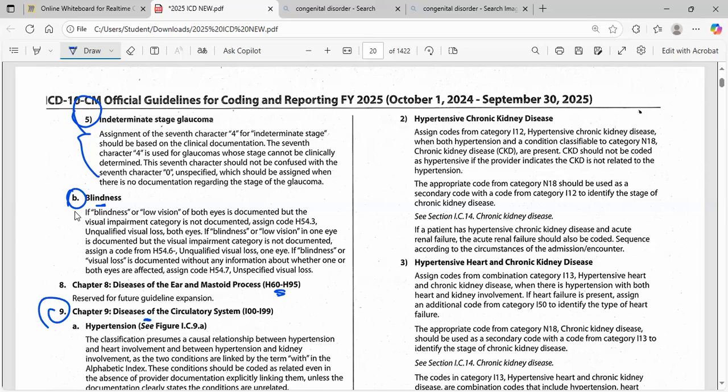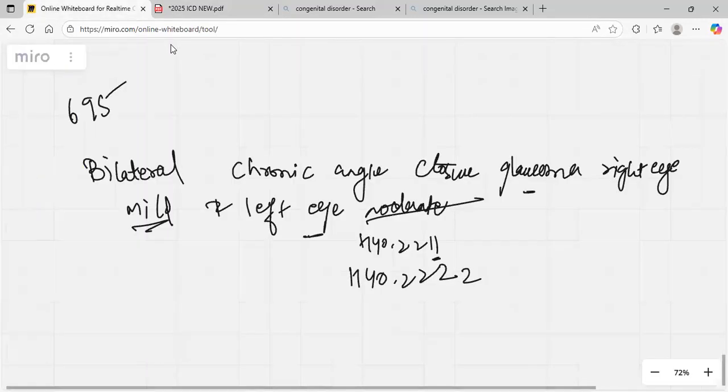Next, we have chapter number 9, diseases of the circulatory system. In this chapter, we have guidelines for hypertension, acute myocardial infarction, and cerebrovascular accident. So chapter number 9, codes from series I, will represent all the circulatory system diseases. But the exceptions we have, with guidelines, are for hypertension, AMI, as well as CVA. So let's get started with hypertension first.